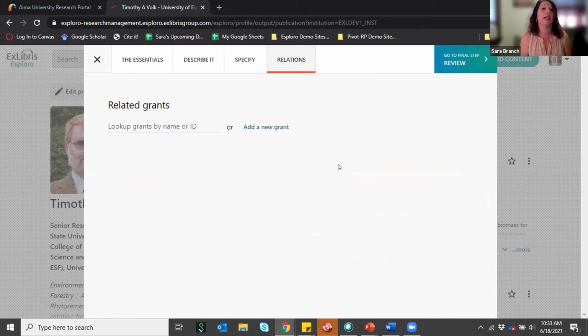We actually want to see how these things all connect. So you can build relationships between all of the different types of content in Splurro. That means building a relationship between an asset and a grant or a media mention or a research project that's listed, and really being able to build this all out.